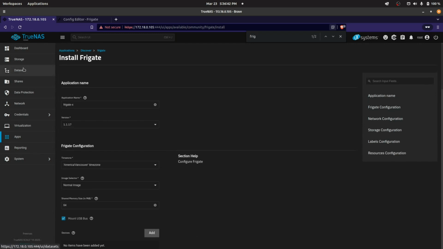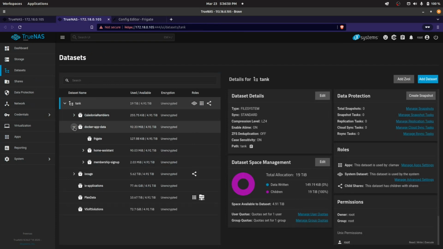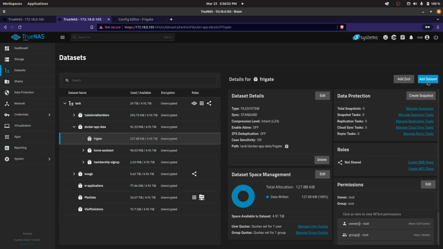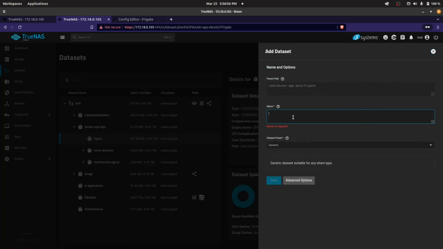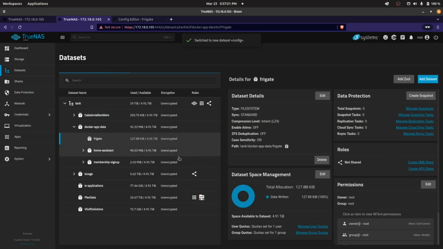All right, so see if we can open this in a new tab without losing that configuration. And we'll create those folders here. Okay, add data set. And one is for config. And we'll leave this one as generic fine. Suitable for any share type. Okay, config. Parent, blah, blah, blah. Do you want to set an ACL? No, I don't want to.